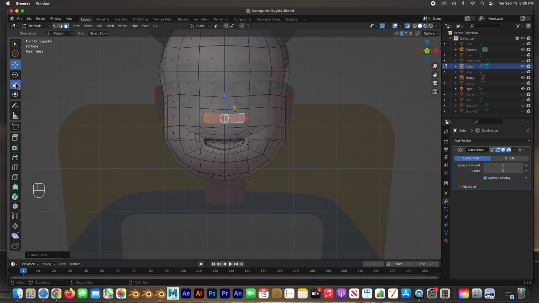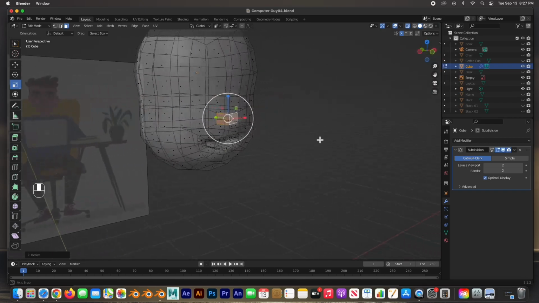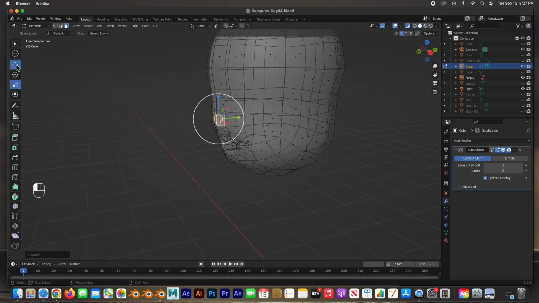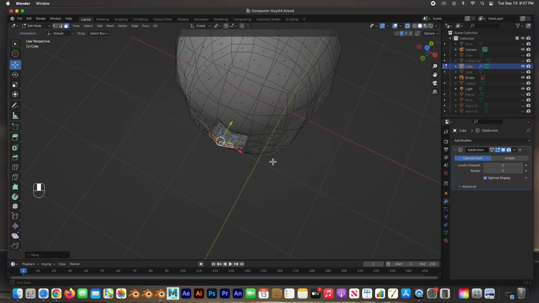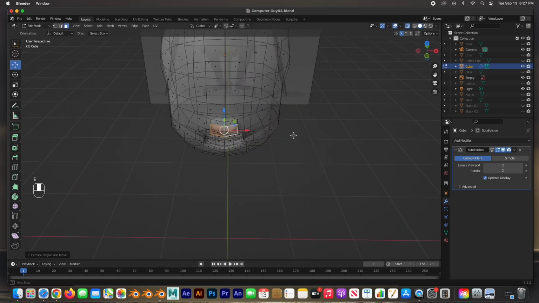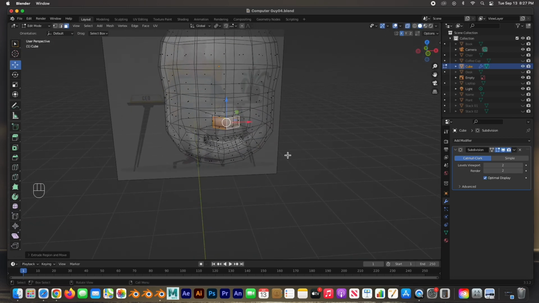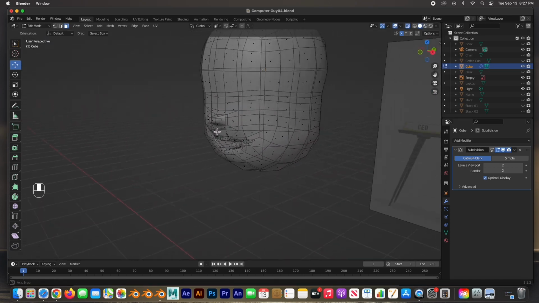I am going to scale them this way, maybe just a little bit this way, and we'll see what we did here, because we are going to extrude them. I'm going to move them forward just a little bit, just to get a little bump right there, and then hit E to extrude out, and then just make them smaller. Scale. For front view, S to scale, and just make it smaller. And there we have a nose right there.